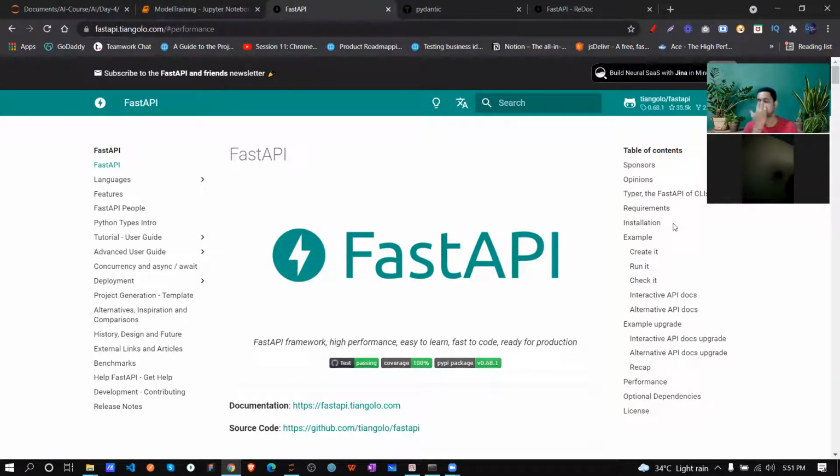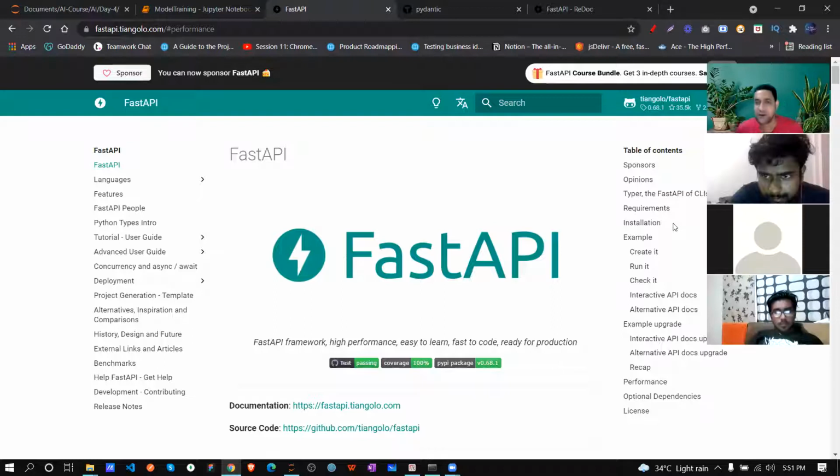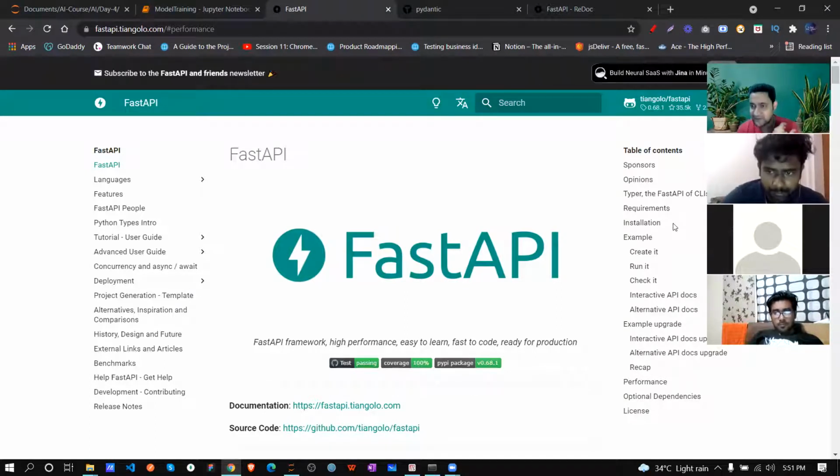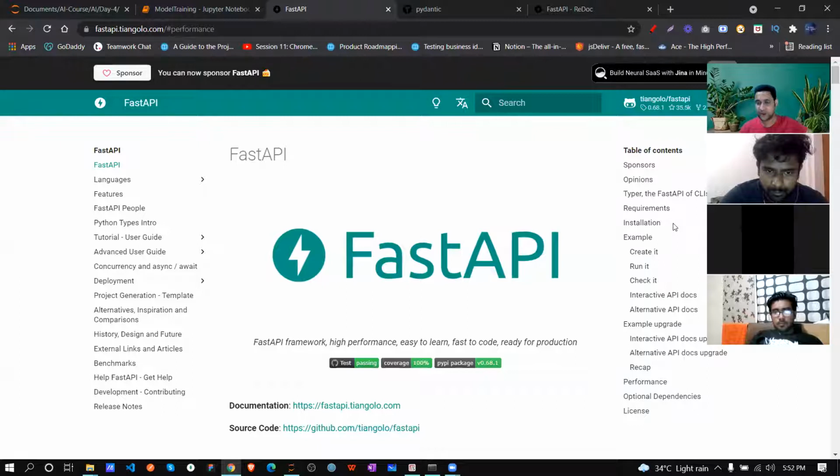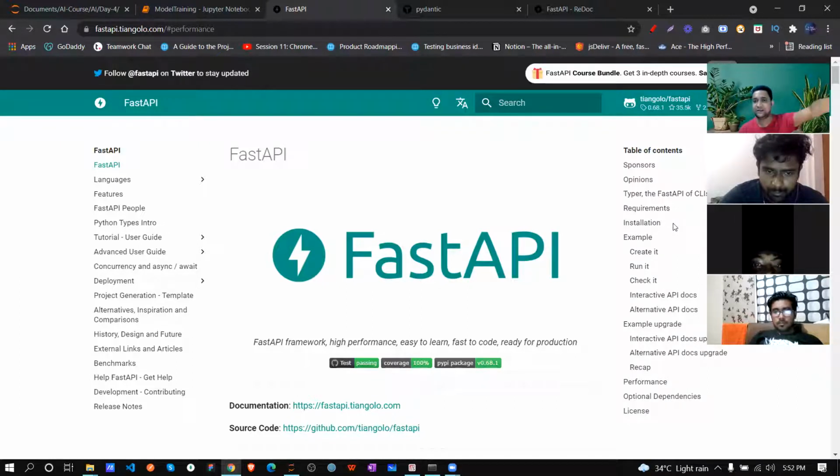Can you guys just unmute and turn on your camera once so that I can know whether you know that thing or not? You have already heard of Django, Flask, Jinja, correct? So we are not learning those things. We are directly jumping into FastAPI. Maybe this term you never heard.